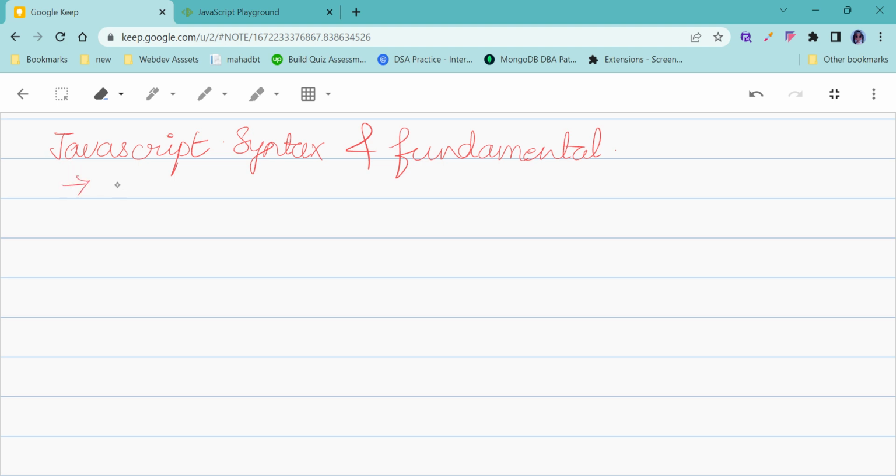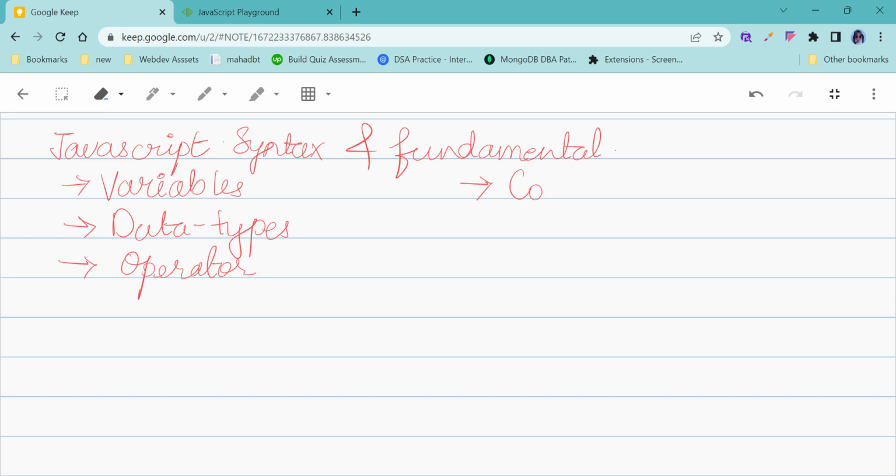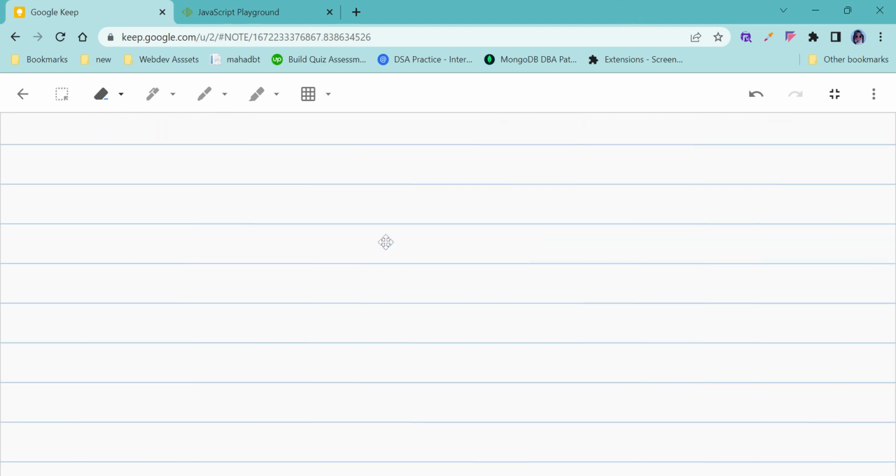What this includes is basically variables. Then we have data types. Next, we have operators. After that, we have control structures. After control structures, we have functions, and followed by functions, we have objects. So these are some of the broad topics which we'll be covering.